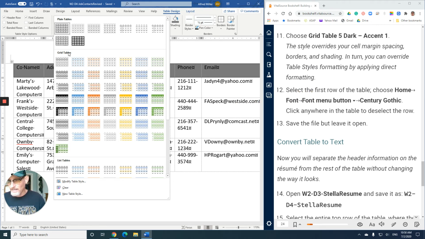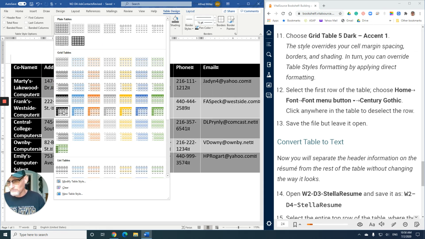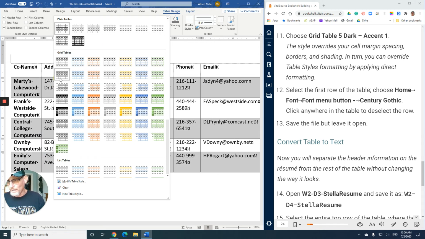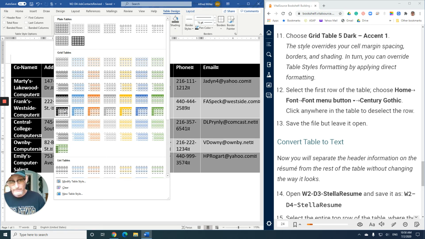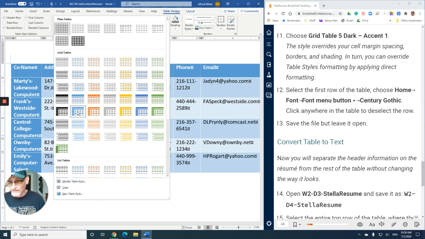Step 11 says choose Grid Table 5 Dark Accent 1. So these are the grid table category. Grid Table 5 might be the fifth row, so row 1, 2, 3, 4, 5. And it says Dark Accent 1. So Accent 1 is this blue one. See, Grid Table 5 Dark Accent 1. And all I have to do is click once.